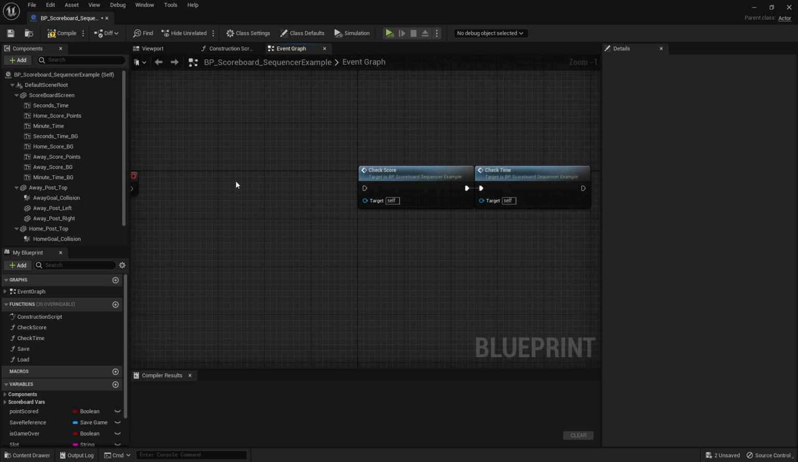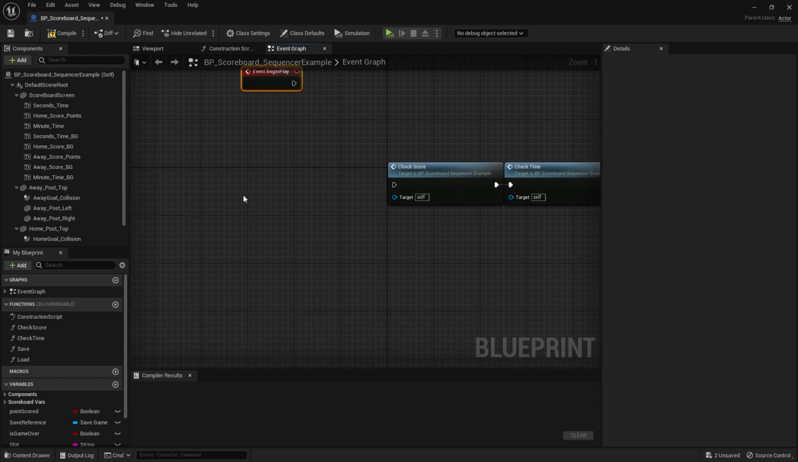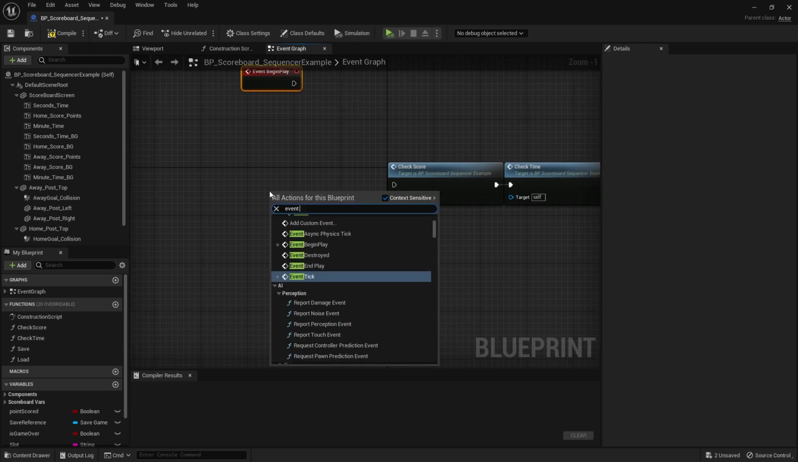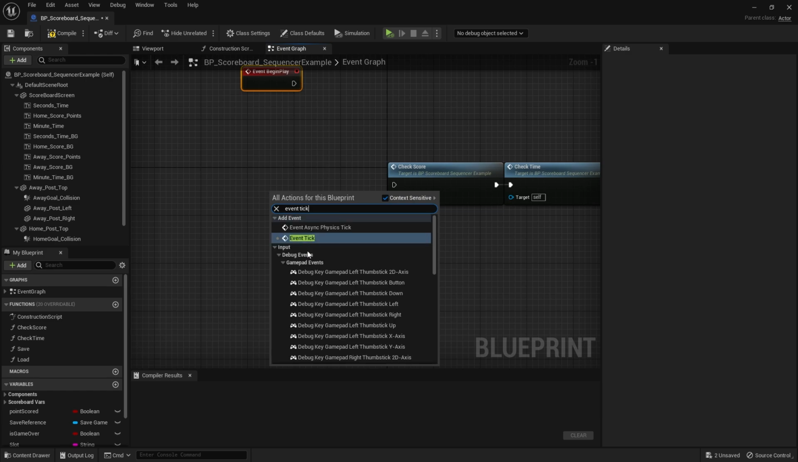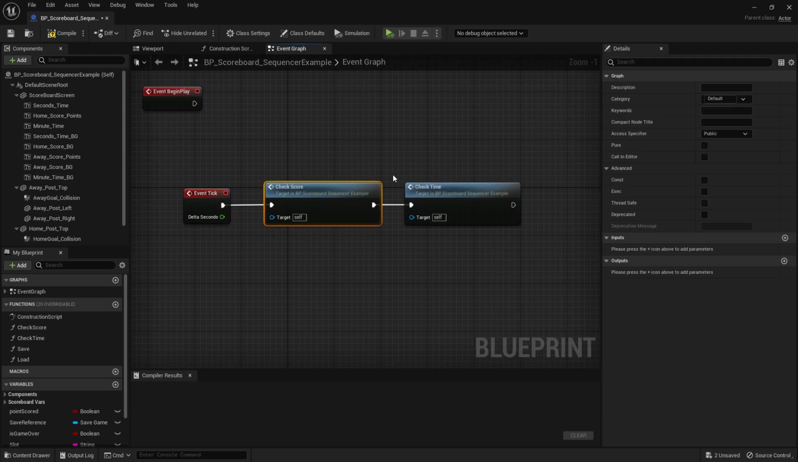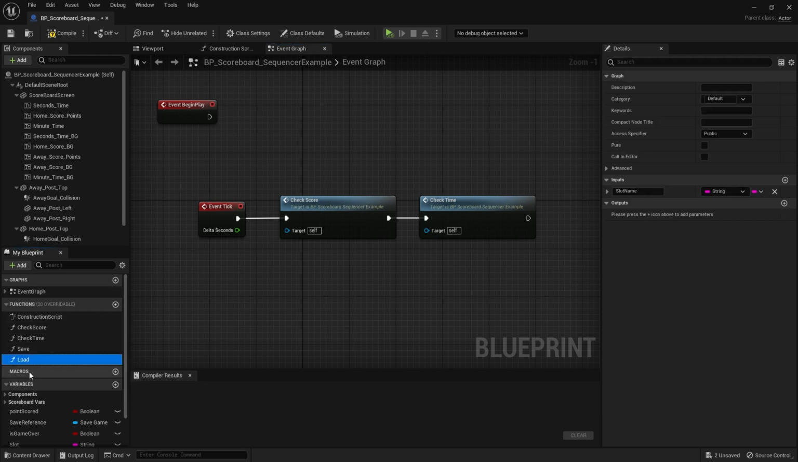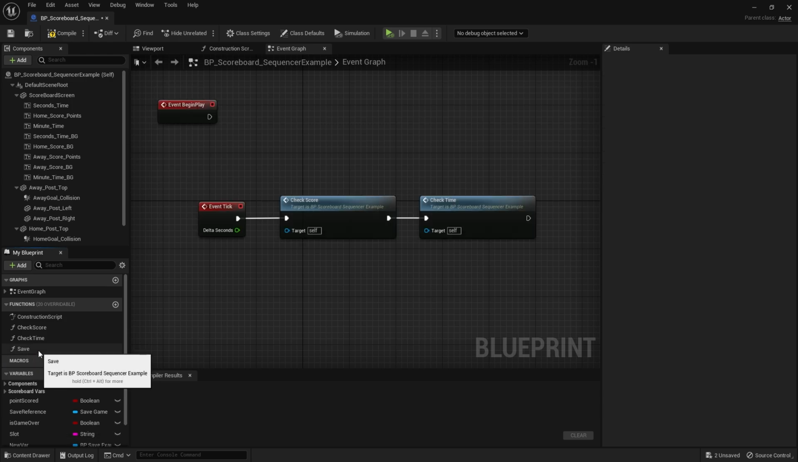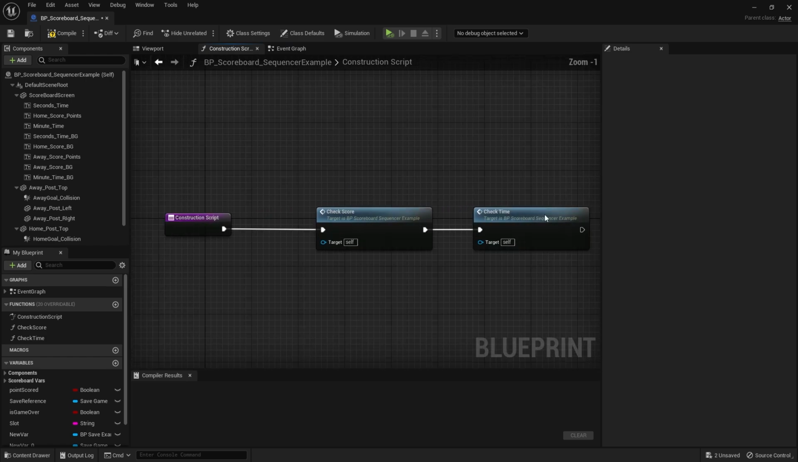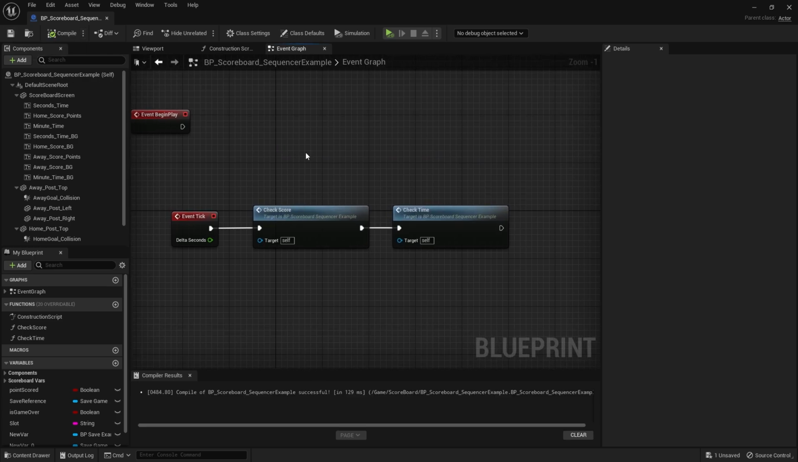Then what we're going to do is, rather than using the event begin play, we will use the event tick instead, so we can update it as the sequencer is playing. So in the event tick, let's plug that in over here. All we need is the check time and check score, like that. From the functions tab, we don't need the load, so I'm going to delete that, and we don't need save either, so let's delete that. The construction script you can leave as it is, and then just compile and save for now.